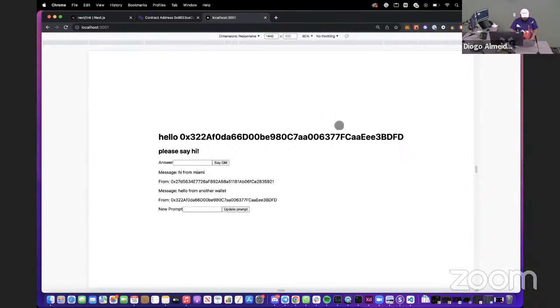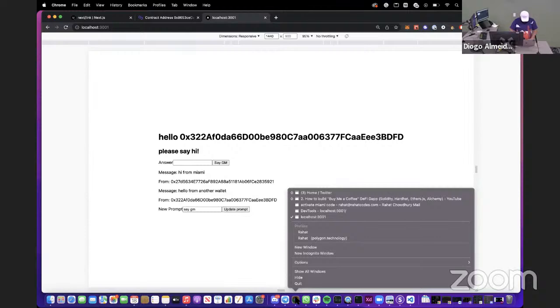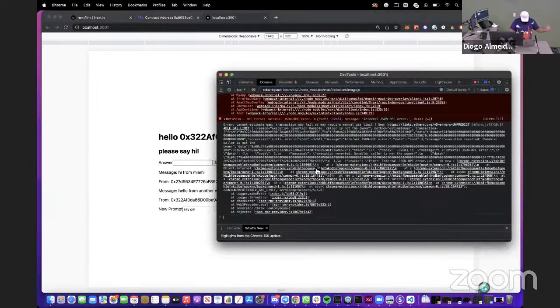So I'm pretty sure I did not deploy this from this wallet. So if I try to do a new prompt, it shouldn't work because I'm not the owner of this contract, because I switched my wallet. So instead of please say hi, we're going to send this back and create say GM, update prompt. Shouldn't work, but it should have given me an error. At least I know it's not working. That's good. Okay, here's the error.